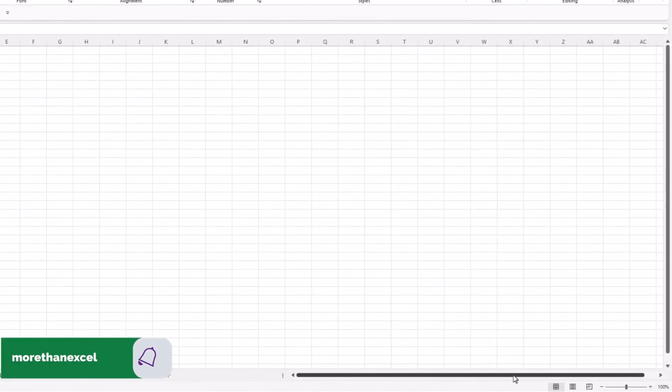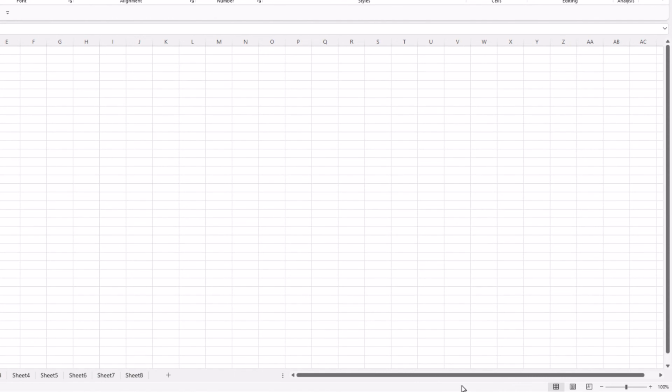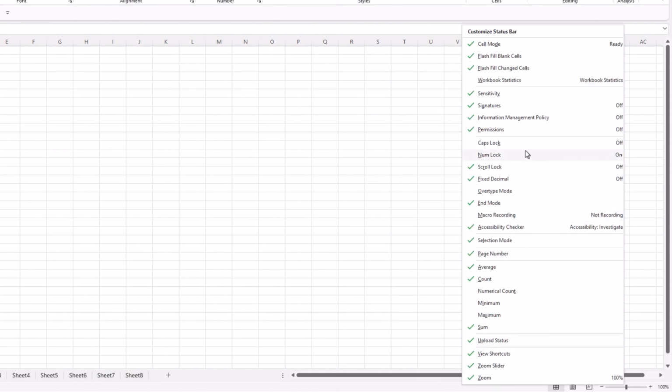I can also add some space for my sheets by dragging those three dots and reducing the size of the horizontal scroll. Below the horizontal scroll bar, I have the status bar. If I right-click on it, it gives me some status of the current workbook. Later on, we will use it to look at the sum, count, minimum, or maximum of a specific range selected.